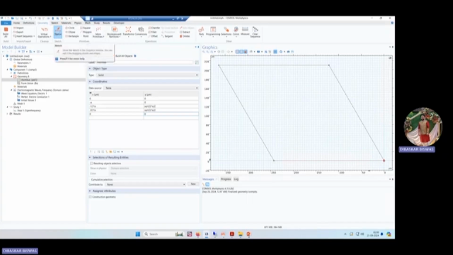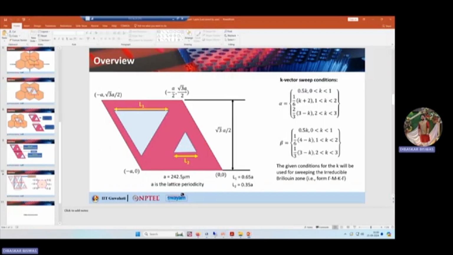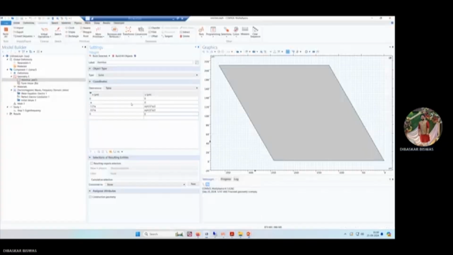So you just click it and off it. So you will be coming out of the sketch mode, and see now you will be getting the solid rhombus structure. I have inserted all the coordinates of the rhombus. These coordinates are already there actually, and A is the lattice periodicity. So after designing the rhombus, now you have to design the two triangular holes.